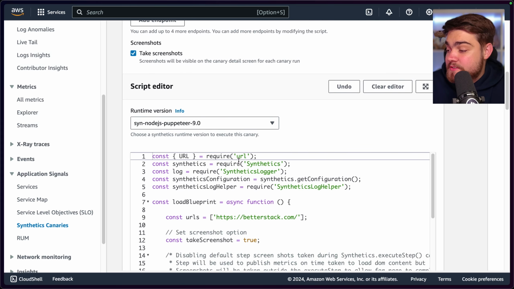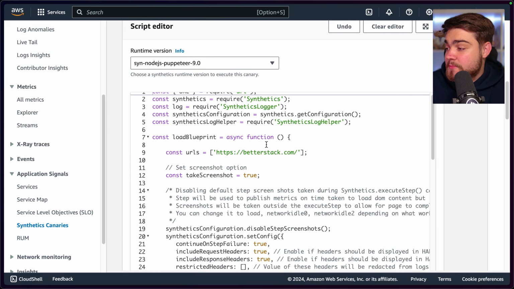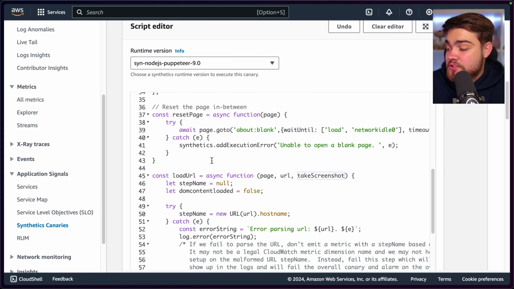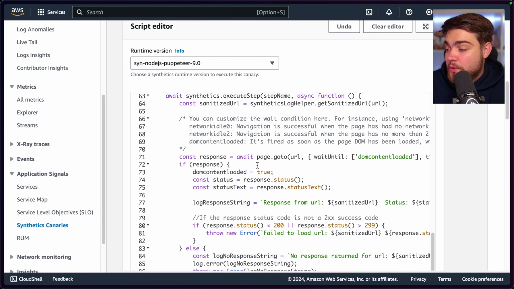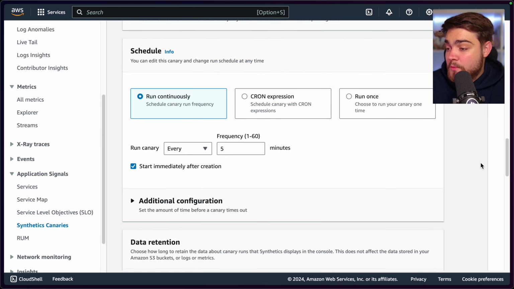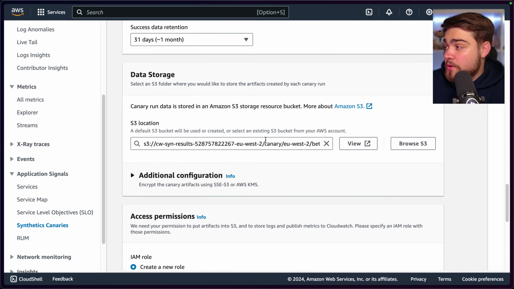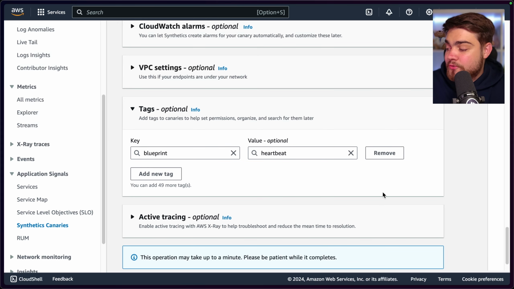And you can see also we have the script editor. So this script here is just going to be the default one. You can see it's just going to go to the URL, take a screenshot, and essentially check for if we get sort of a 200 request and see how that goes. Once we've done all of this though, you can set it to run continuously or set a custom schedule with a cron schedule, or you can do a run once, and you can also get it to start immediately after creation. Once we've done all of this, I'm just going to go ahead and click create canary here.